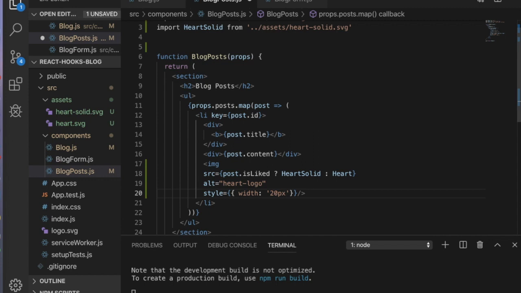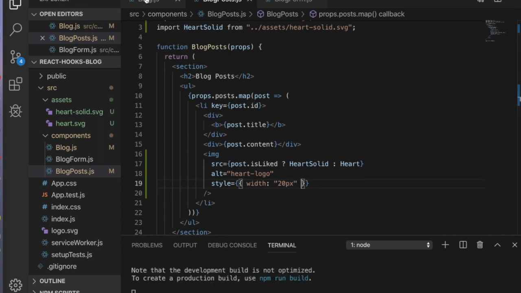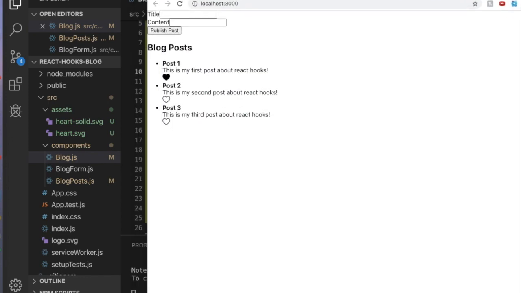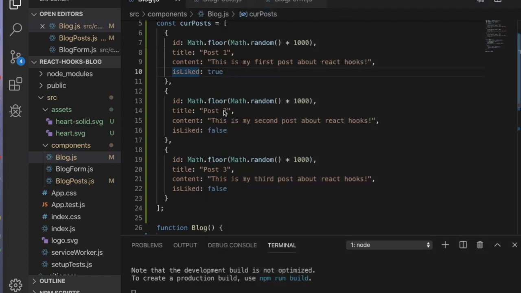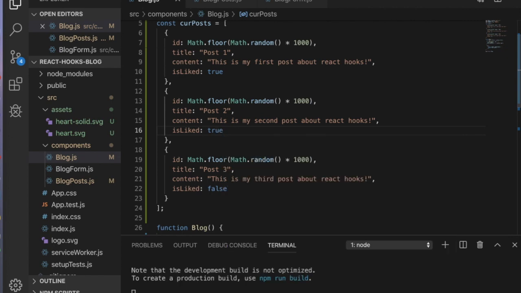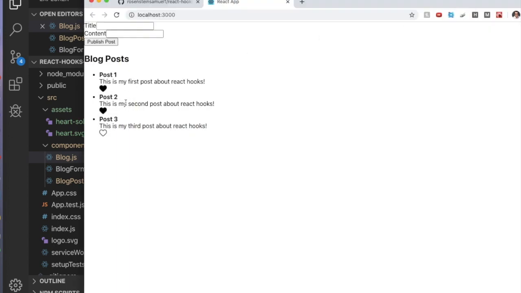So what we should see is that for each post, there will be a heart that's either filled in or not filled in. And let's check based on our data what we expect. We have 3 posts. The first one is true, and the second 2 are false. So the first post should have a filled in heart, and the second 2 should have empty hearts. So let's check here, and that's true. The first one has a filled in heart. Now let's see, I changed the second one to true also. Let's see what happens. Let's go back to our posts, and now these 2 are true.